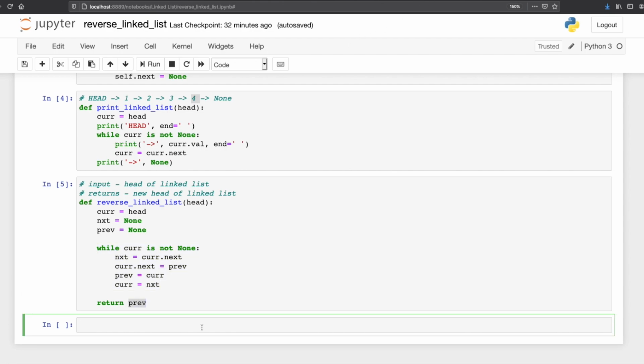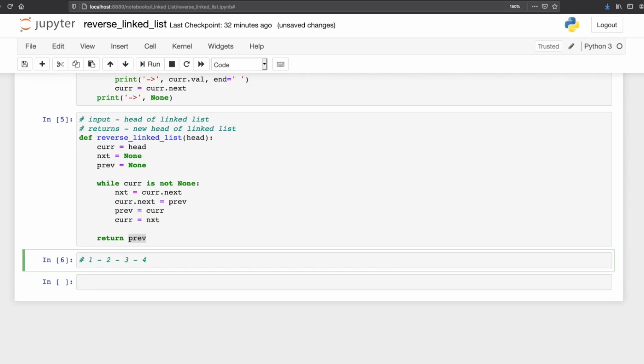Test what we wrote so far. So for that, I'm going to take some examples. So let's start with the first example, where the linked list would look something like this. Head is pointing to 1, 1 is pointing to 2, 2 is pointing to 3, 3 is pointing to 4. Let's look how it works.